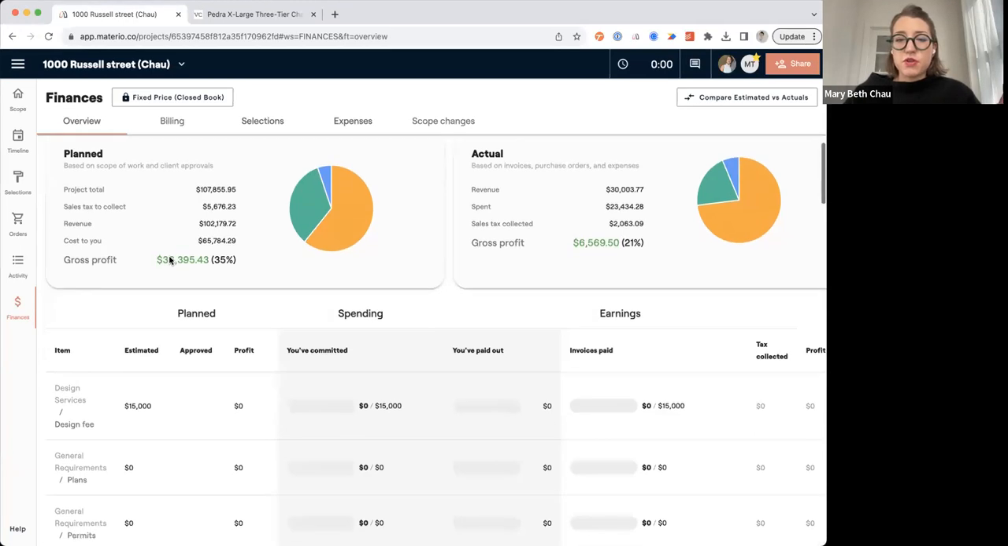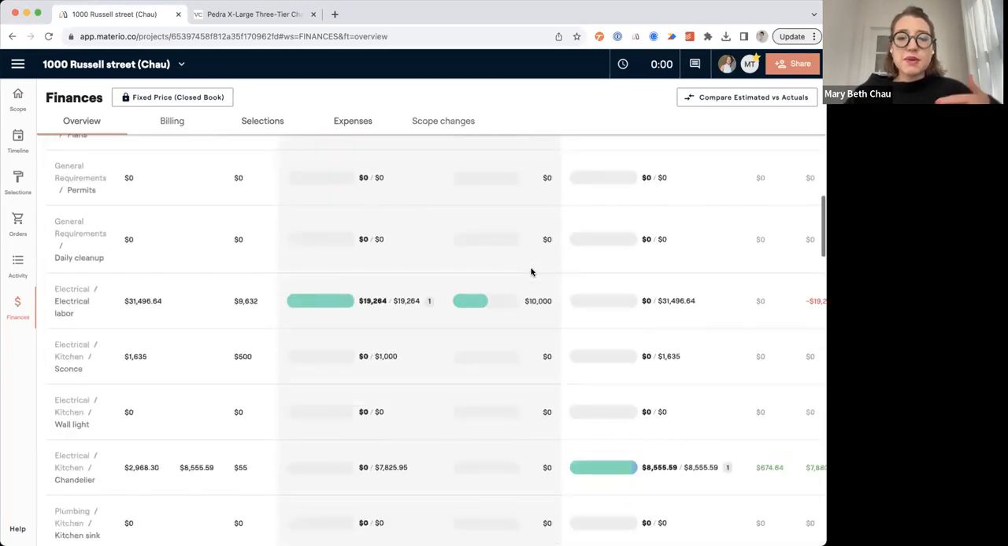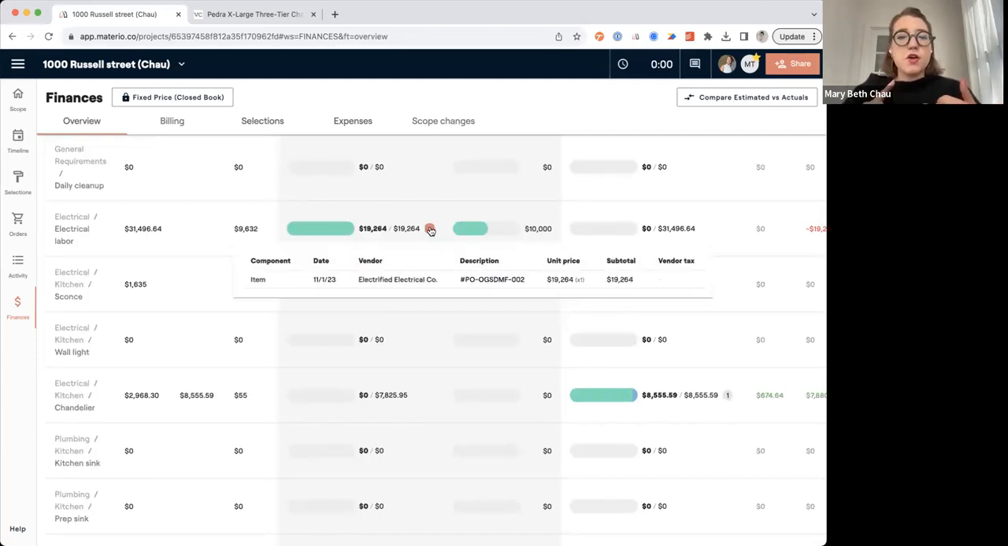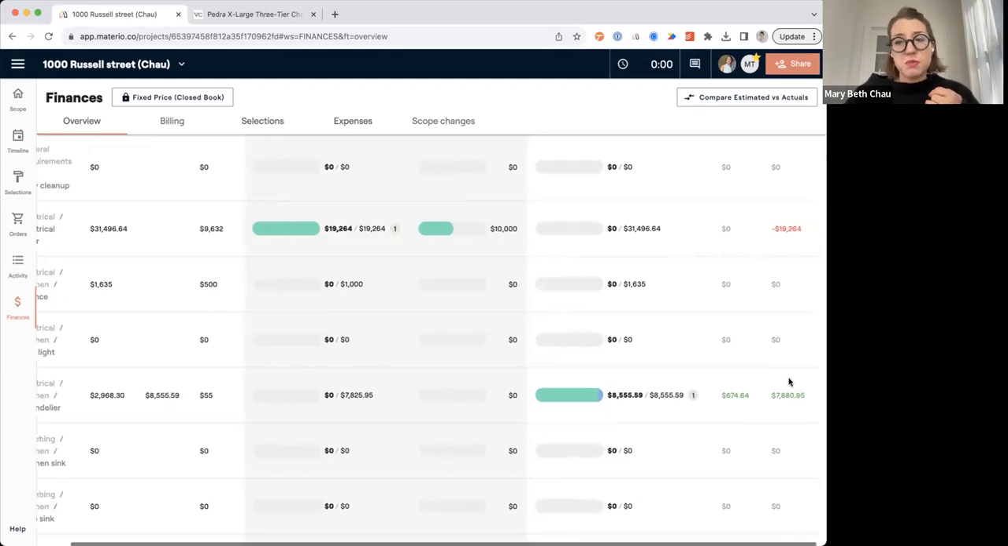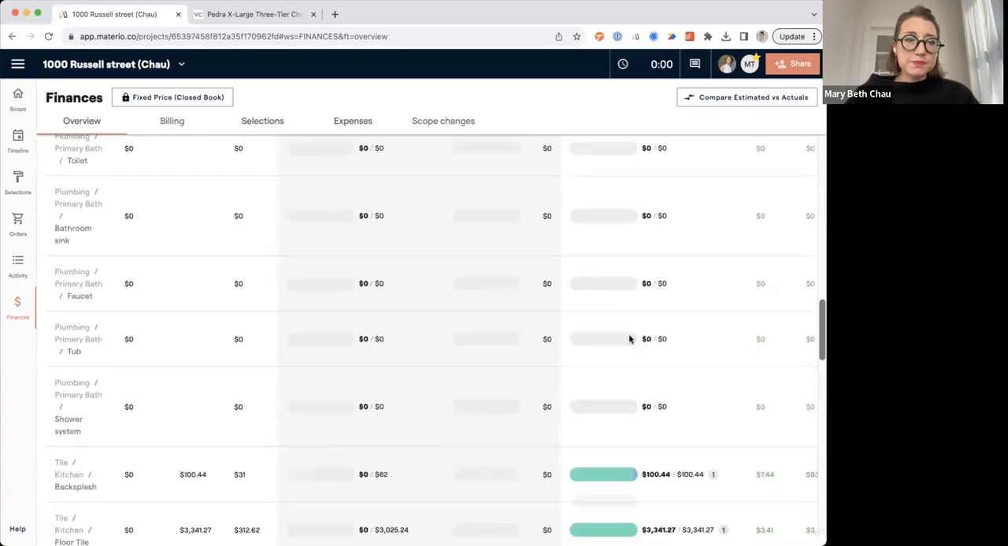What's my projected revenue or gross profit here? What's my actual, where am I at? And then there's going to be a really detailed itemized view here of, okay, you've spent 19,000 on this purchase order, or you've collected this much for the chandelier, and here's the money that you're making. So all of this can be broken down by item.